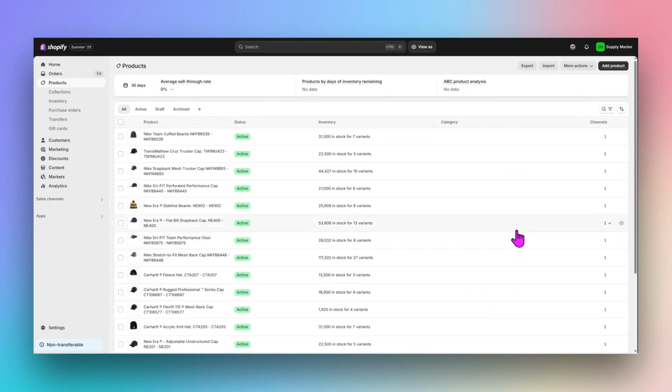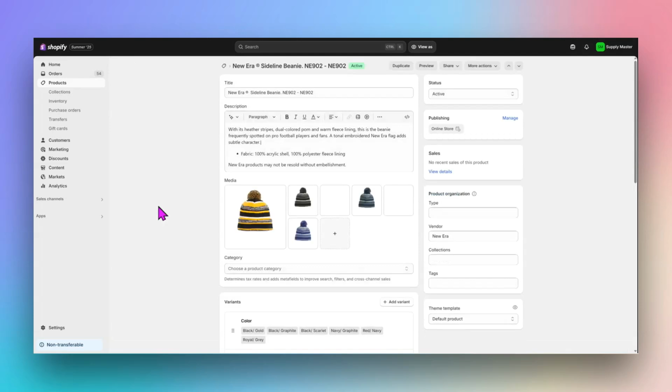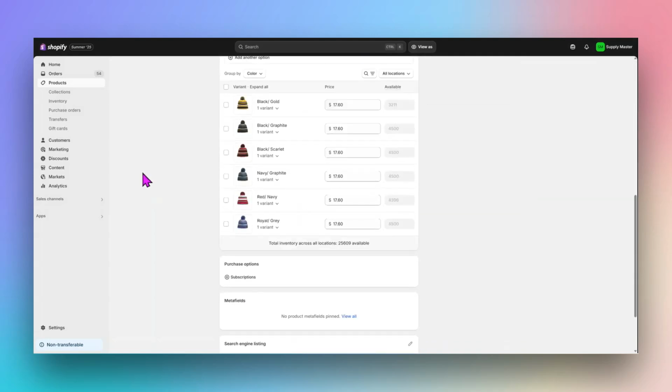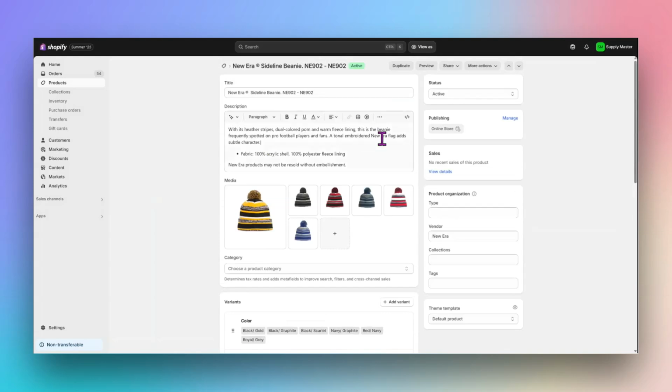We can click on any product to verify that all product details, including title, description, images, color and size options, pricing, and inventory levels, are correctly set up. Finally, we can preview products to check that they are live and visible to customers.